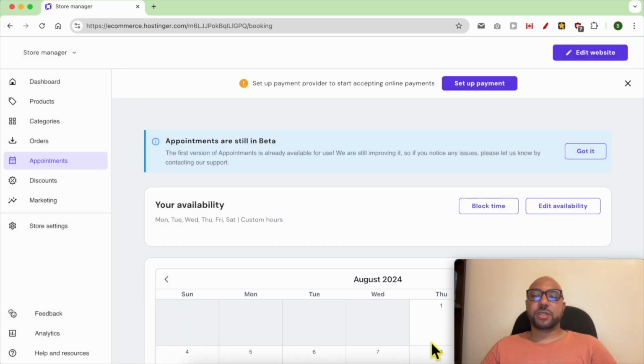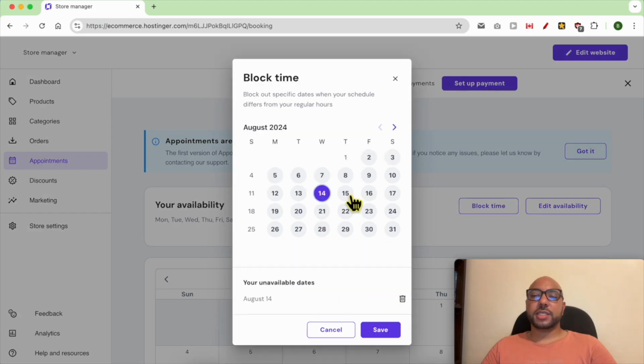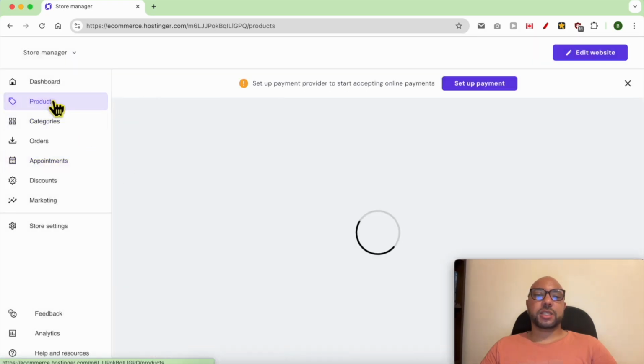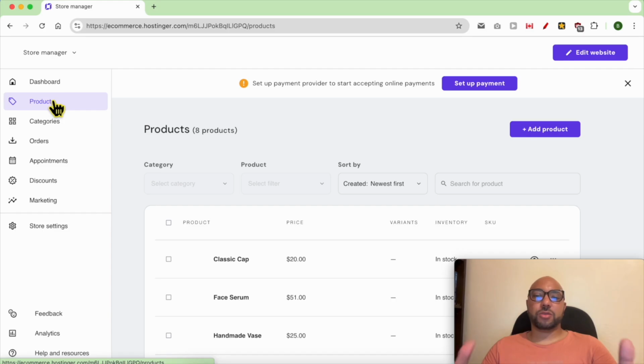If during some days you will not be available, just click on block time. Select the days you will not be available. This is your unavailable dates. Click on save. After that, click on products in order to create a products to book.